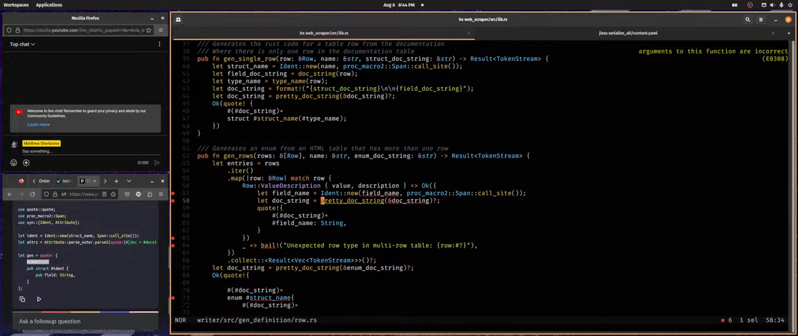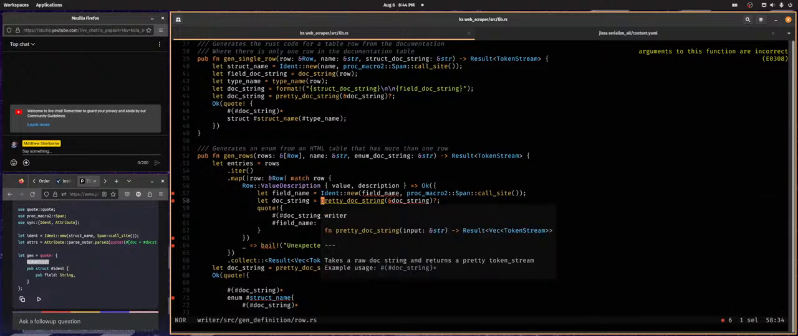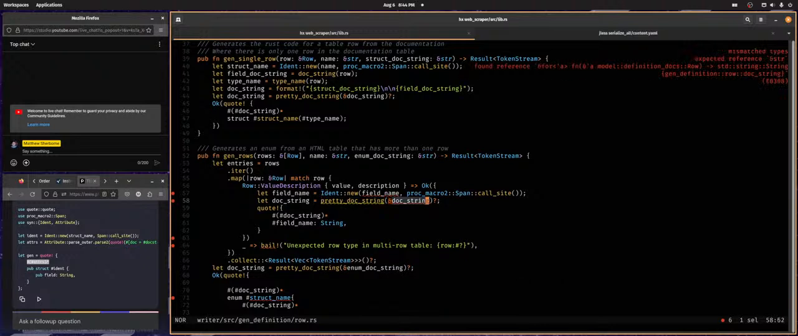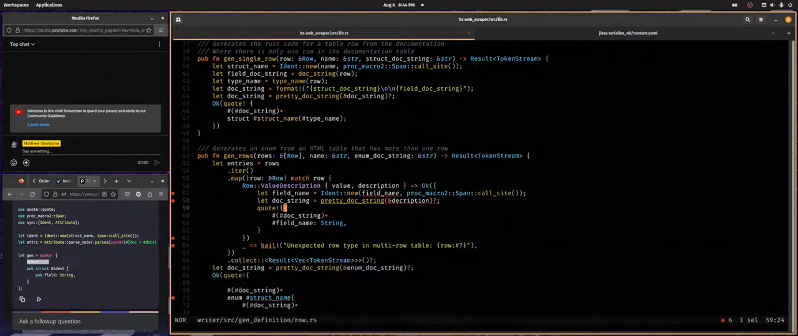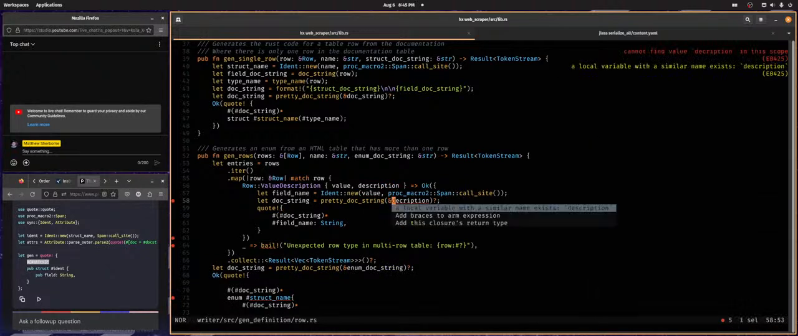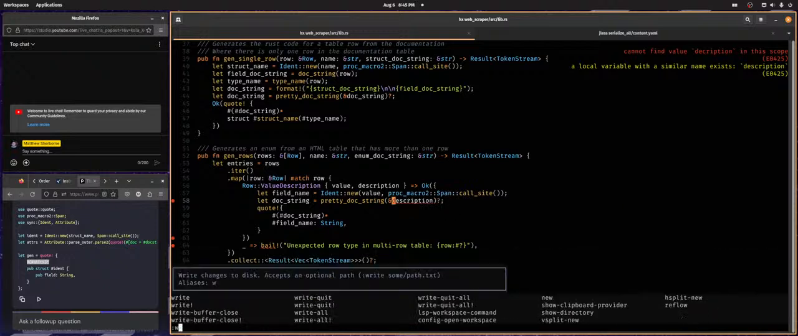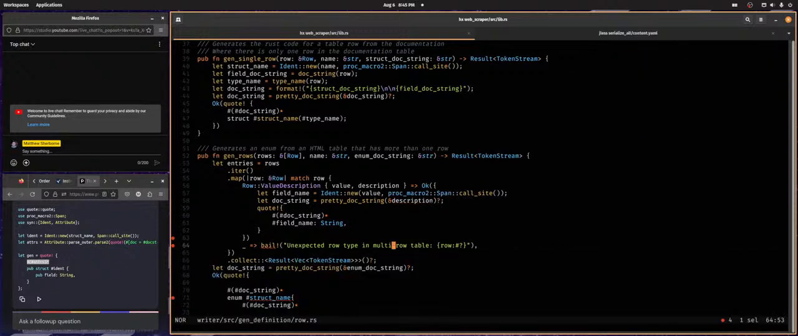Pretty docstring arguments function incorrect, because it takes ampersand string and we've passed it nothing. I'm going to pass it a description, value description, and field name becomes a value, and description is not spelled like that, and yep, spelled like that. And bail for some reason is not good. Why not? Can't find macro bail. Import it. Not model bail. No.